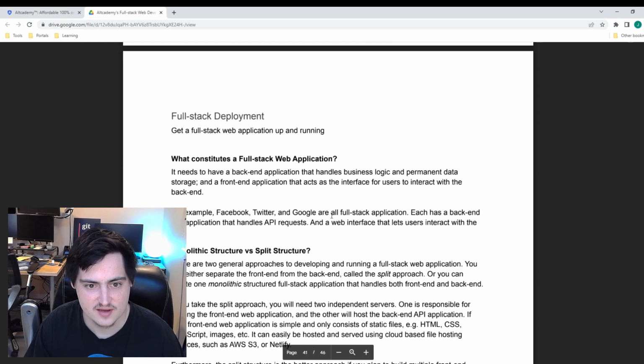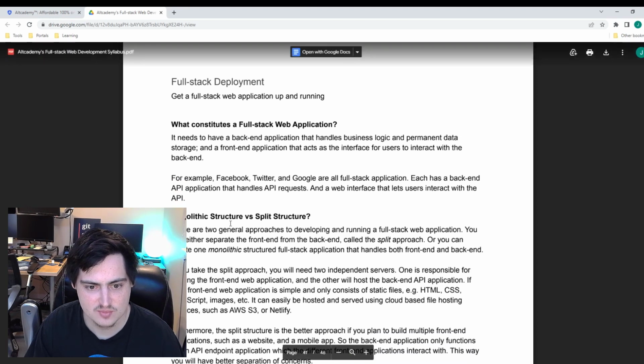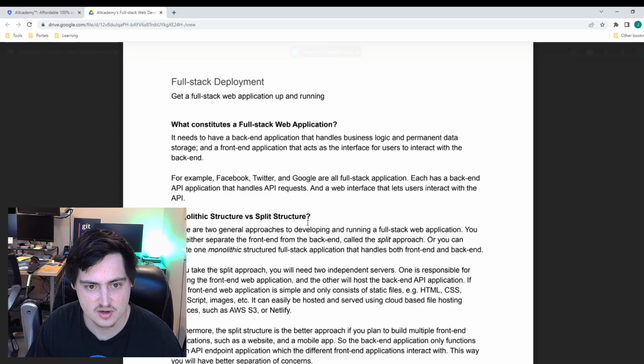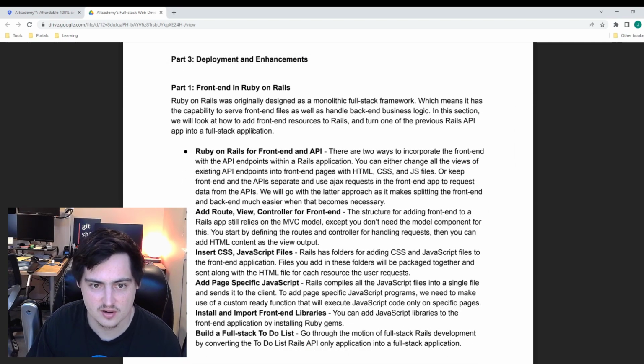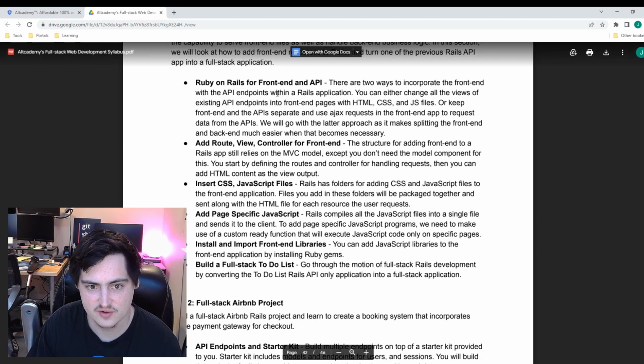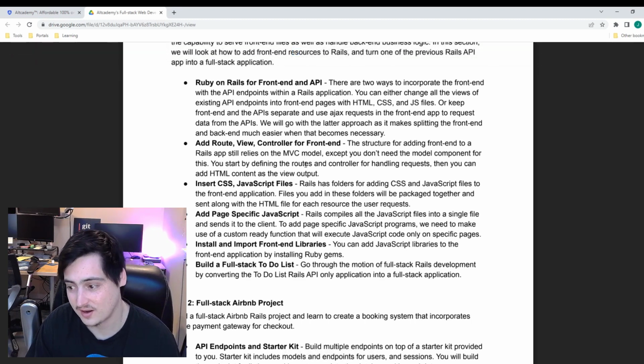Okay, and then full stack development. So what is monolithic structure versus split structure? Oh, sorry, 3 parts. So the first part is the front end in Ruby on Rails. So we learned what the front end API looks like and how you can build front ends with it. I don't really see Ruby used in the front end very often. I know you can, but just because you can doesn't mean you should.